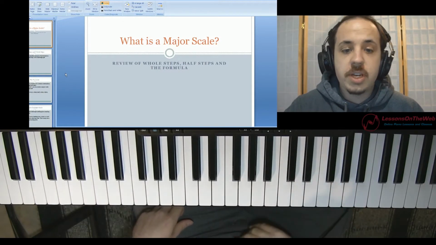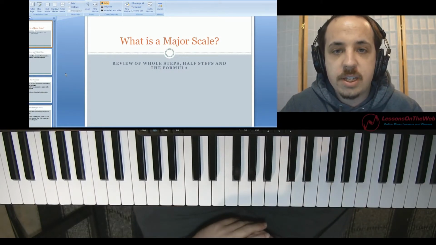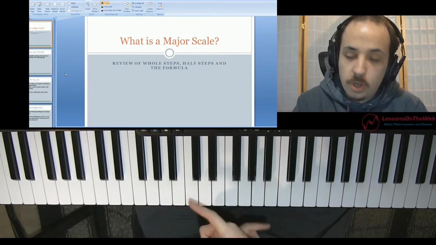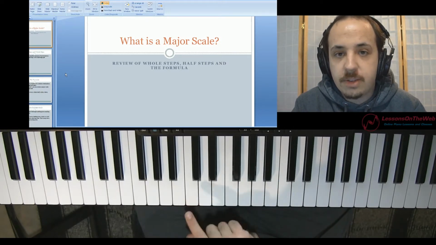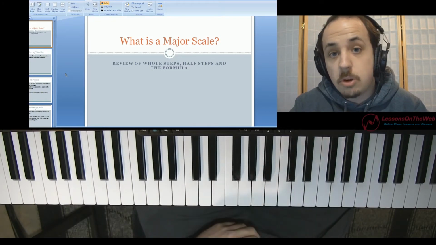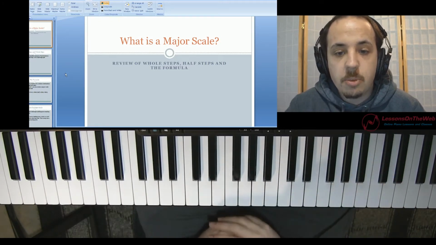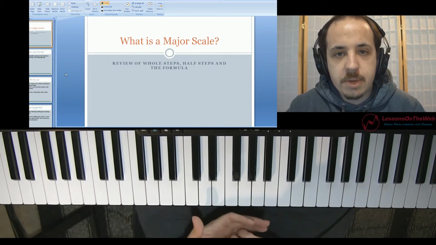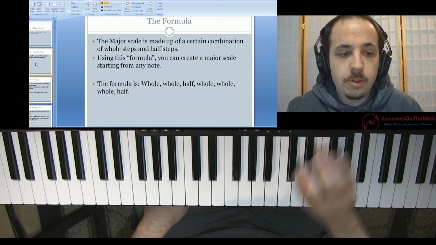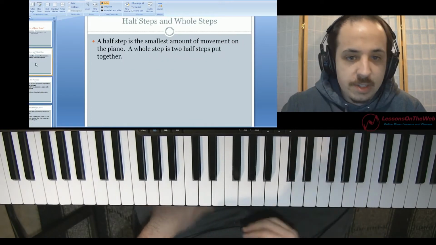So what is a major scale? A major scale is a series of notes. It's usually made of 8 notes starting from one letter. Say if you start from C, you're going to play from C up to the next C and some notes in between. But we're going to talk about what really makes up the major scale, its formula. But first we're going to review whole steps and half steps, which is this slide.